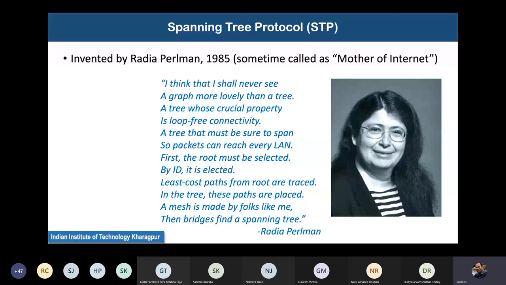So this is the kind of poem that she wrote to express the spanning tree protocol which she invented. So that was the spanning tree protocol.